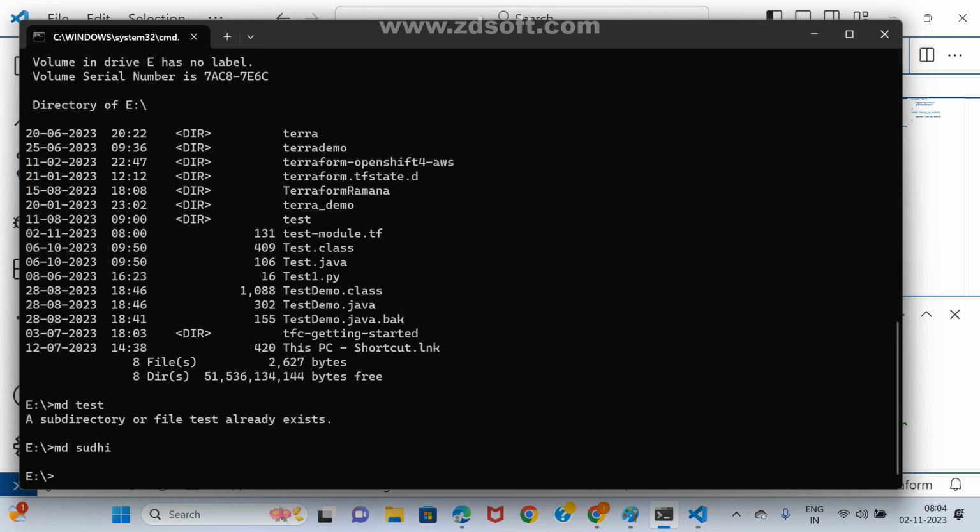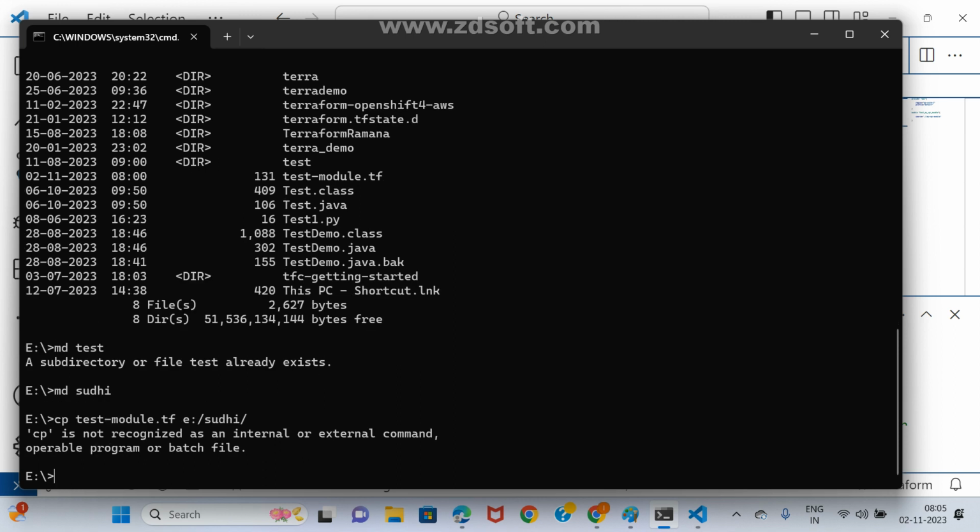What I am doing is cp. What is our file name? Just guess it: test. This one: cp test module.tf. Where do I want to move it? Within the E drive, into the Sudhi folder. Not cp here. Here it is copy.